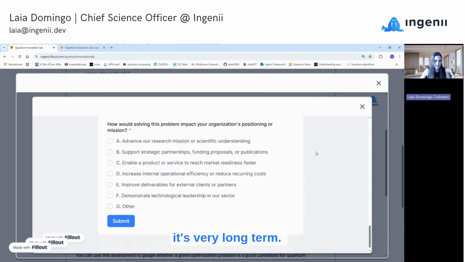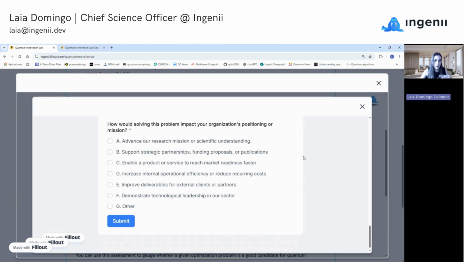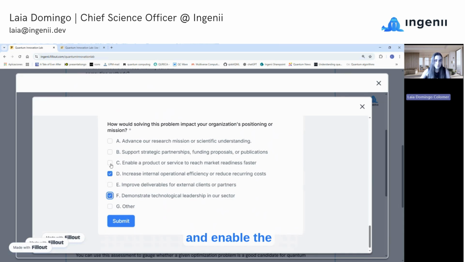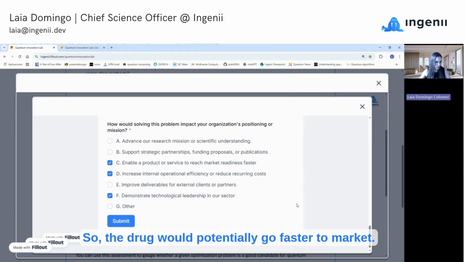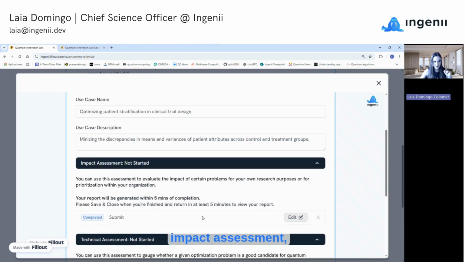So yes. And finally, how would this problem impact our organization positioning? Well, it would definitely increase operational efficiency, demonstrate technological leadership in our sector, and enable the product to reach the market faster, because the clinical trials would have a larger probability of success, so the drugs would potentially go faster to market. So after I finish this impact assessment, I can click to submit, and in a few minutes, 2 or 3 minutes, we will get the report of this impact assessment.